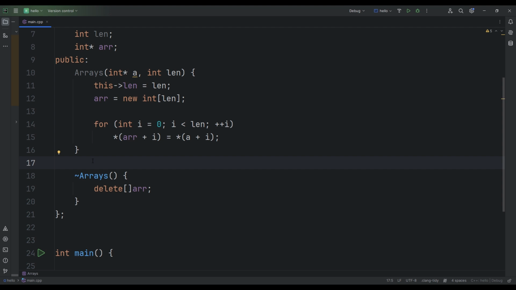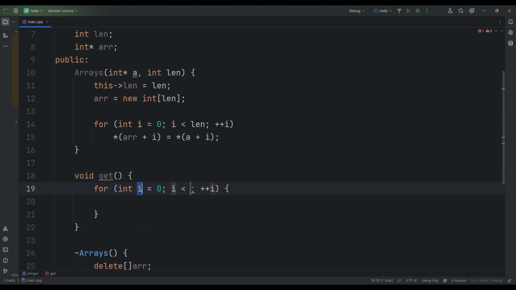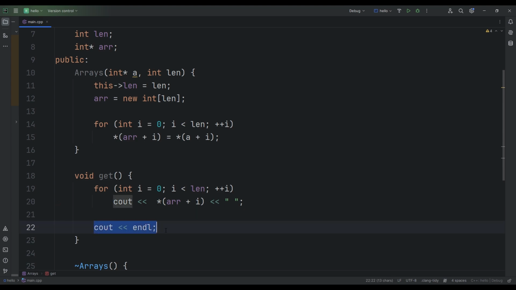Here, you can also write another method. Let's name this method get, and the purpose of this method will be to display all elements on the screen. And here will be roughly the same code as in the constructor. The only difference is that here I need to work only with our array. We simply output each element on the screen here. Also, at the end of the loop, let's add a new line character.